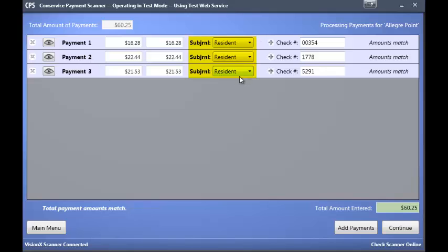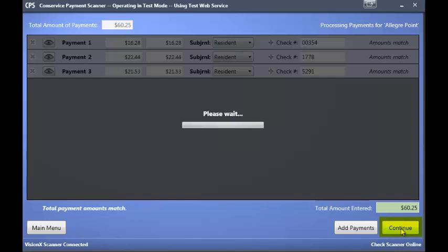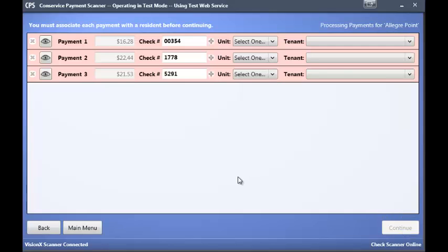The only other selection you'll need to consider at this step is whether the check or the money order is coming from a resident or coming from a housing authority or a rent assistance program. If that's the case, then you'll choose H-vouch here instead of resident. For this first batch, we're going to go ahead and assume all these payments are from residents, so we'll keep resident selected there. Then I'll simply click continue to move on to the next step of the process.